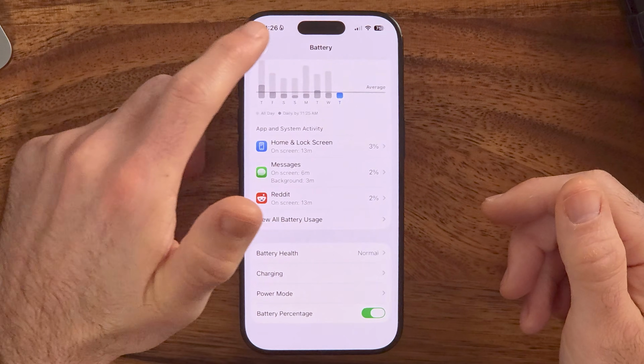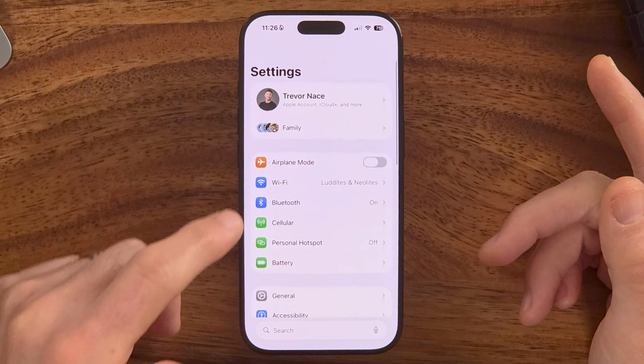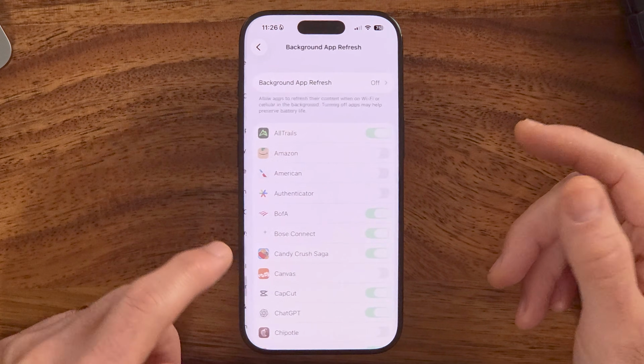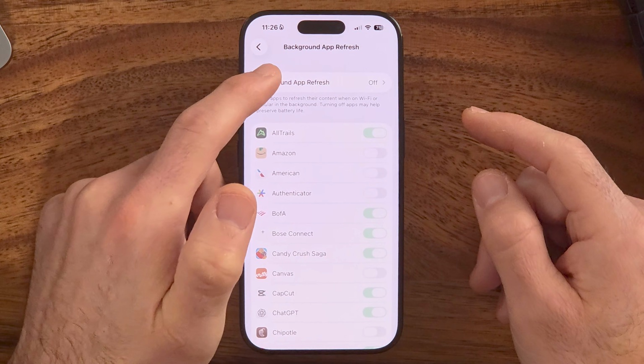Next, let's go back to the very beginning because a big culprit that people would find in general, and then background app refresh, is that they have this feature turned on.